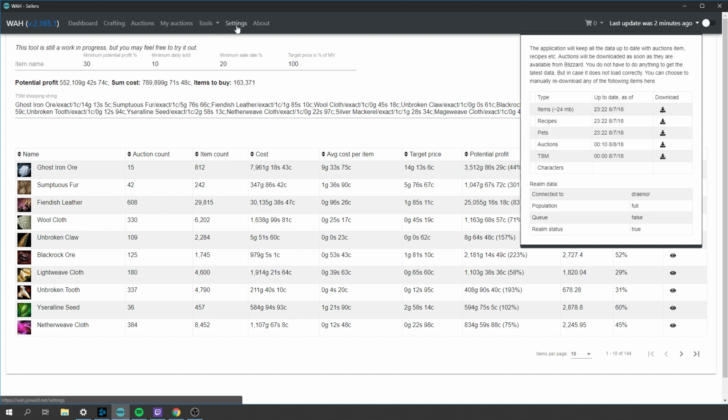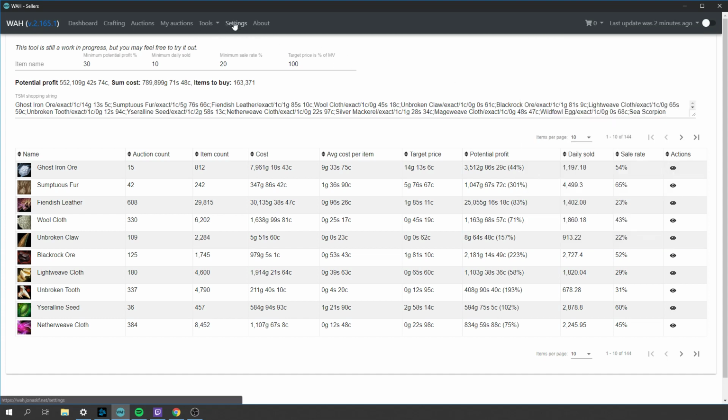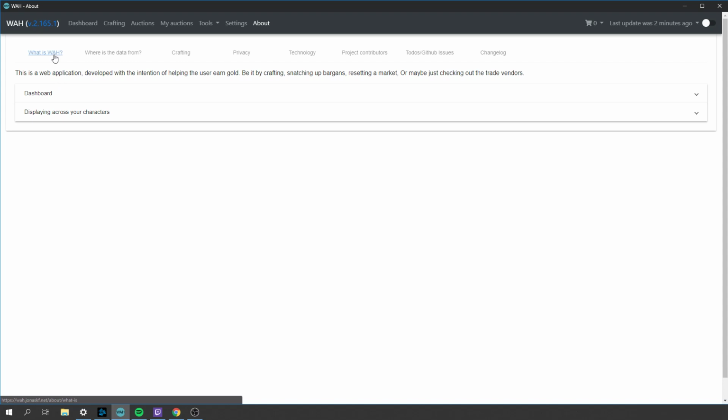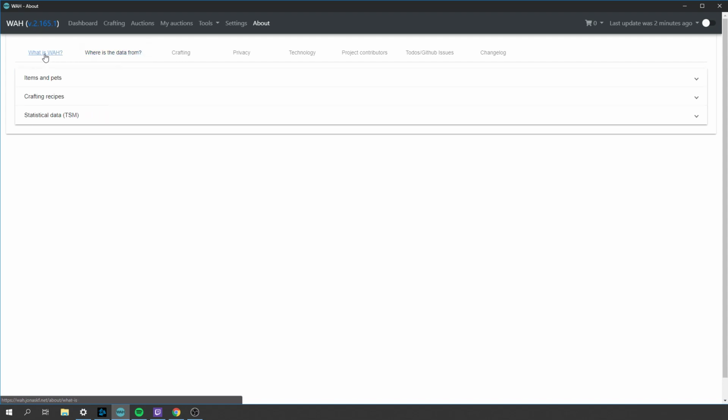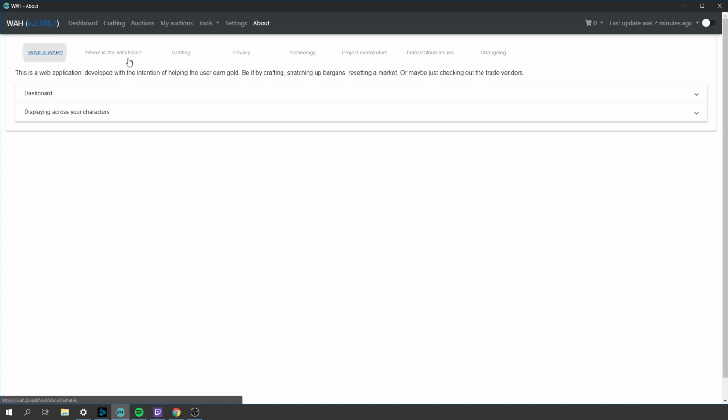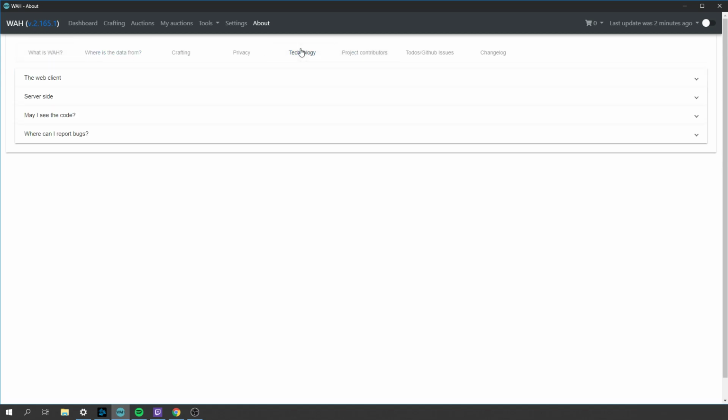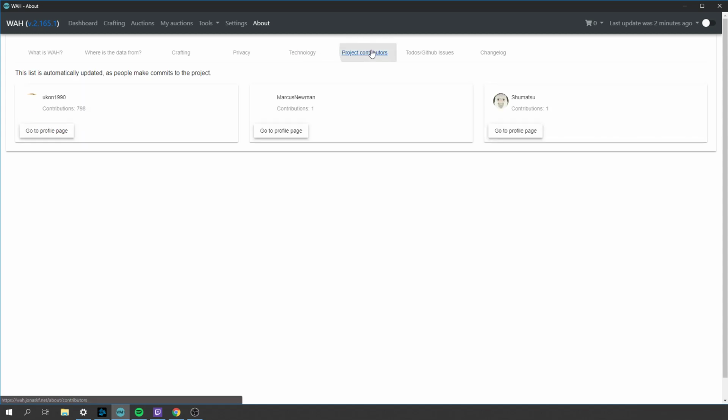So yeah. If you have anything that you would change in the settings, you just go to the settings. I don't want to go there as I do not want to show you my API key for TSM and web auction. You can go to the about section if you want to see any information about where the data is from, what's done with the privacy stuff, technology, what the application is created with. You can see whoever has contributed to the project. If you find any bugs in the application that you want to fix yourself, feel free to do so. You would be very welcome to.